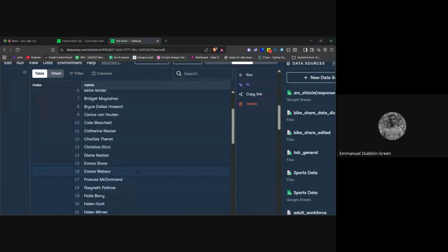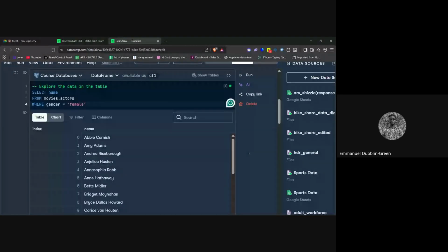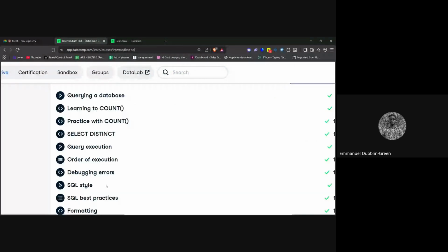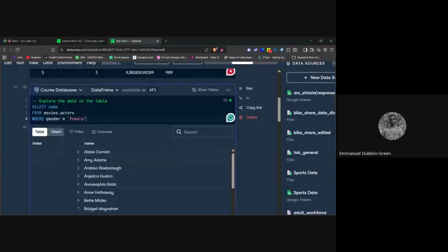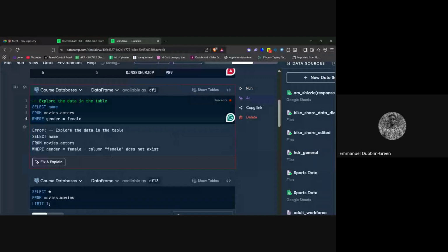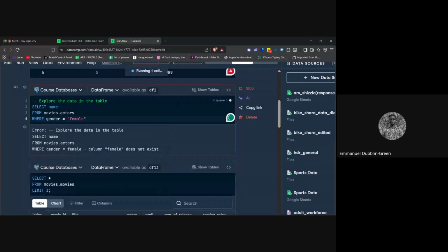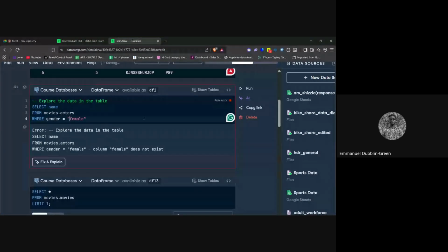Now, in your section called debugging errors and stuff, one of the things you notice is that if, for any instance, you mistakenly did not put the single quote mark and you run that, it's going to give an error. It's going to tell you column female does not exist, right? If you use double quotes, it should give you the same error, right? Let's try that and see. Same thing. Column female does not exist, right?